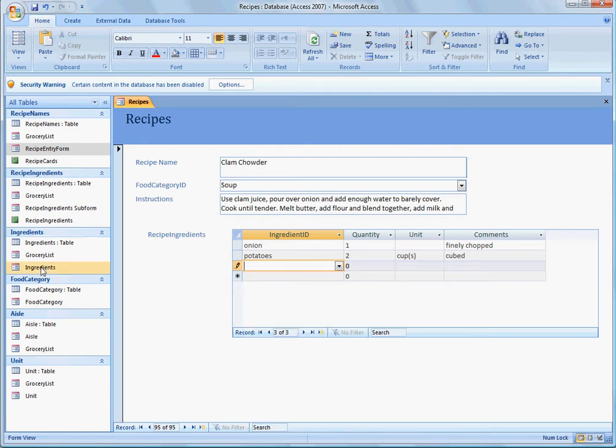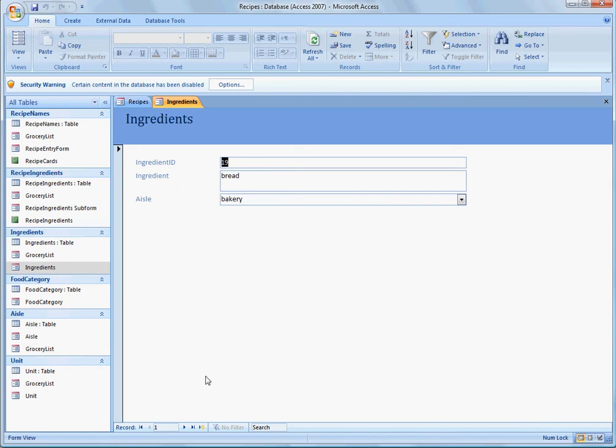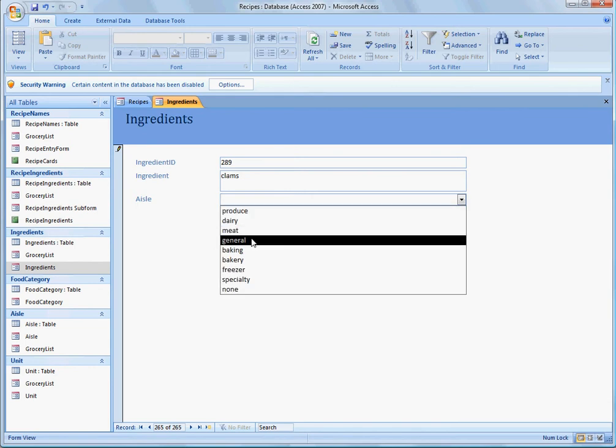Now we go over to our ingredients form. And again, we want to create a new record. We don't want to write over any old records. You don't have to create an ID. It'll fill that out for you automatically. Enter your ingredient name. And then you have to assign it to an aisle in the grocery store.